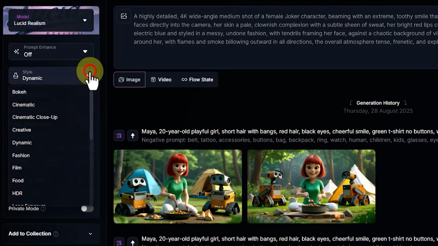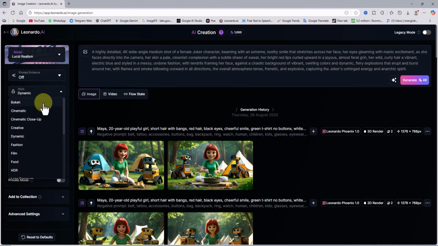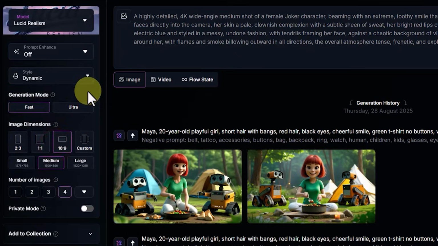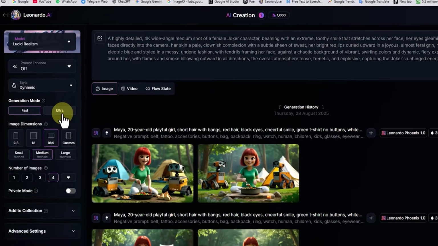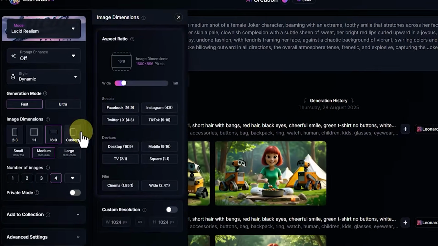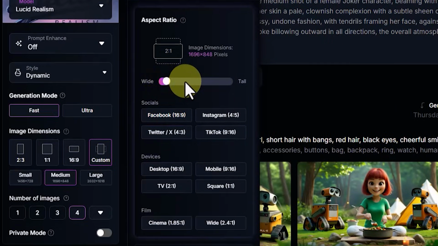In the style section, you can choose the image style from options like bokeh for background blur, macro for detailed elements, portrait for personal images. I select dynamic for this example. In generation mode, I choose fast because it generates the image faster, though selecting quality would naturally produce a higher resolution image. In image dimensions, you have great flexibility and can choose square, horizontal, or vertical frames.